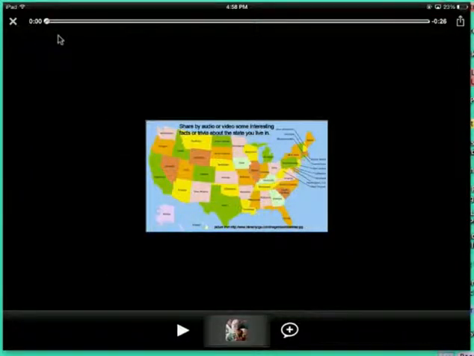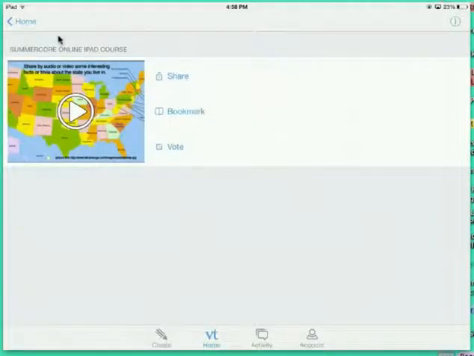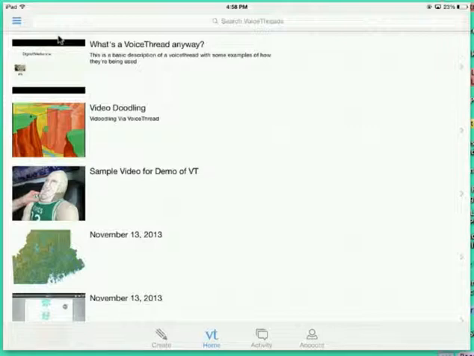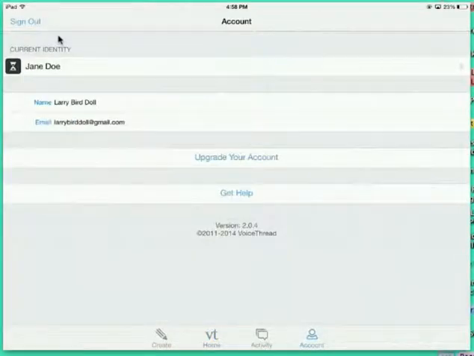Okay, if you're looking at a VoiceThread, you've got to get to the home and get to your account. So I'm going to click the X. I know I can get back here. And I want to get to home. At the bottom of the screen, it says VT Home. And then I'm going to go to my account, also at the bottom of the screen. Now I'm at my account, and it says current identity is Jane Doe.